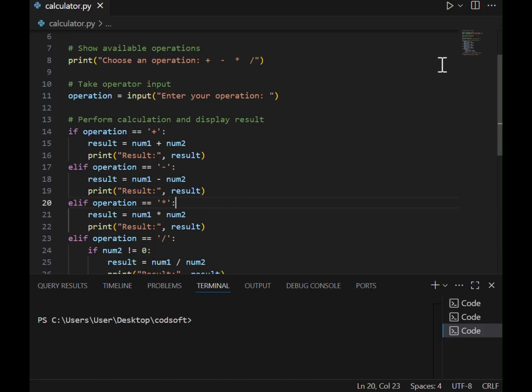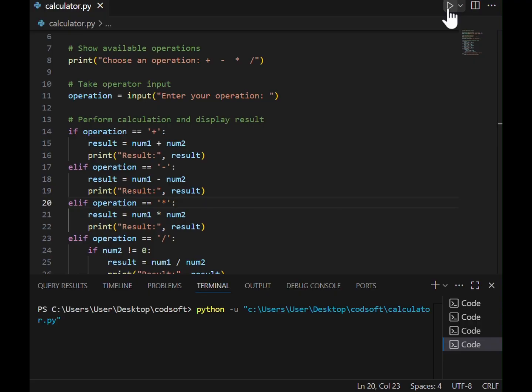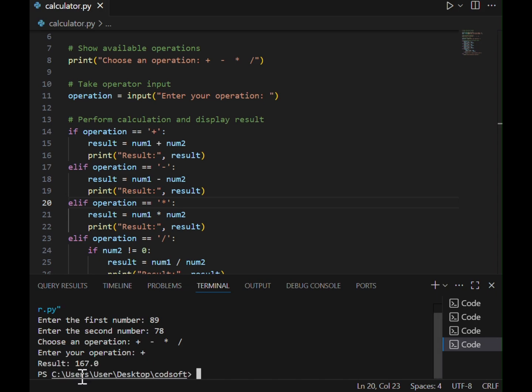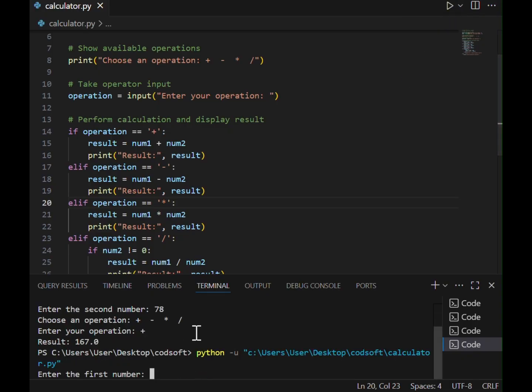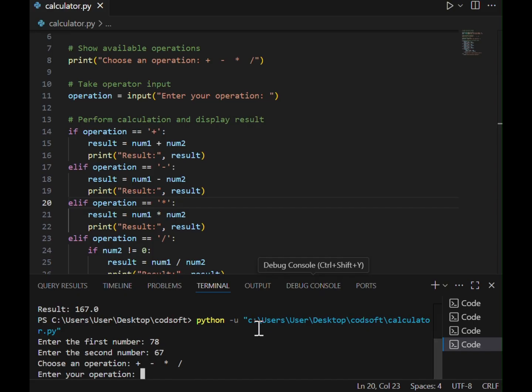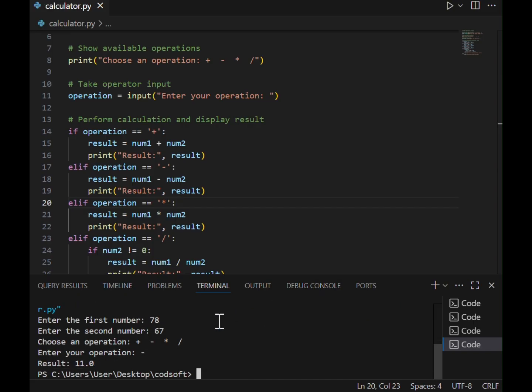Here we go, let's see how the result or output will look. We see the output. Firstly, I use the number 89 and the second number is 78. I'm going to add first. The result will be in float. Next, we are going to see the subtraction. Subtraction is also in float.